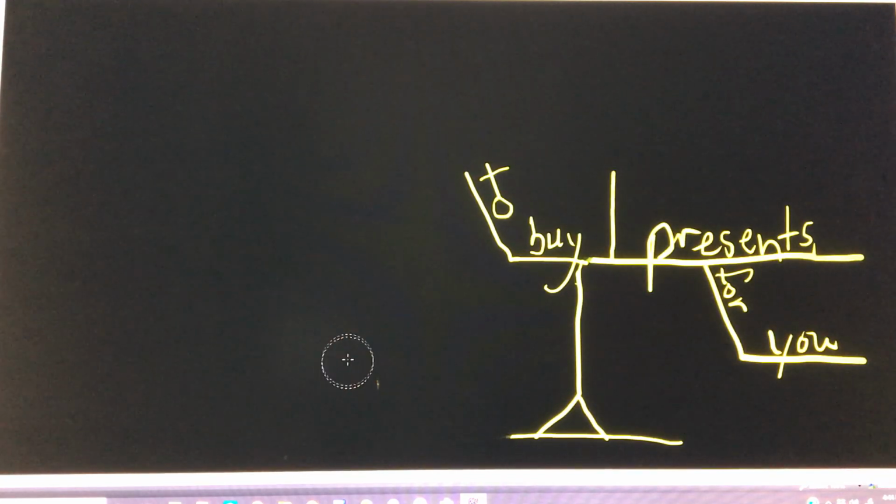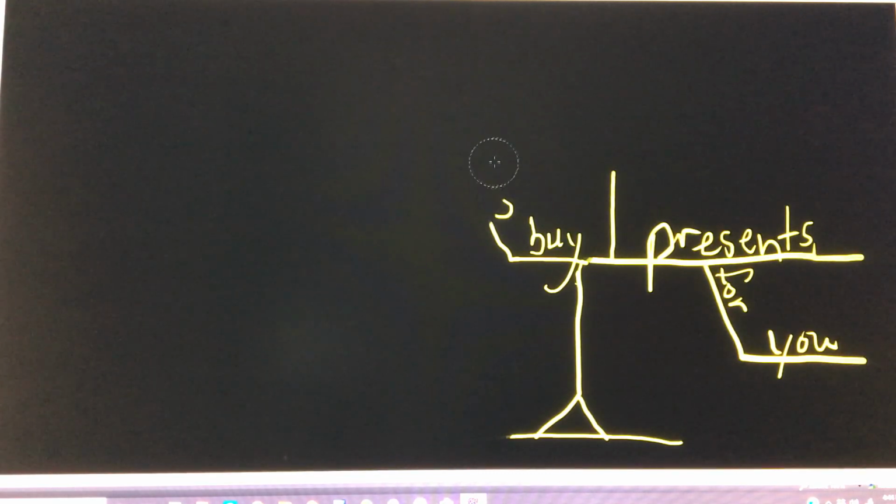Now, of course, it's not just direct objects that verbal phrases can function as. They can. So if a verbal phrase, like a gerund phrase, can do anything that a noun can do, it can be a subject, it could be a direct object, it could be an indirect object, it could be an appositive or a subjective complement or an objective complement.